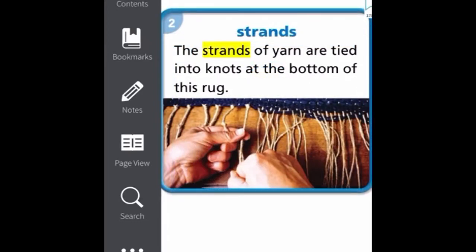Okay, word number 2. Strands. Do you think this is singular or plural? One or more than one? Yes, it's more than one because it has an S at the end. Strands. More than one strand. Let's see what strand means. The strands of yarn are tied into knots.